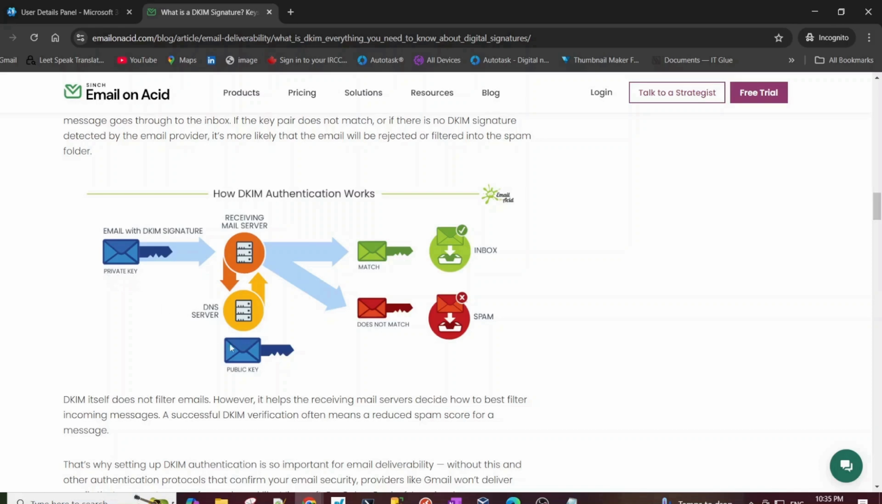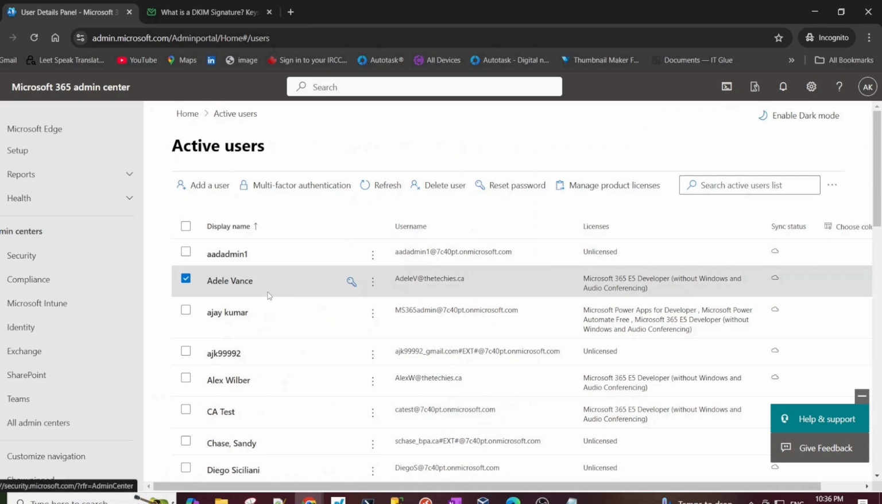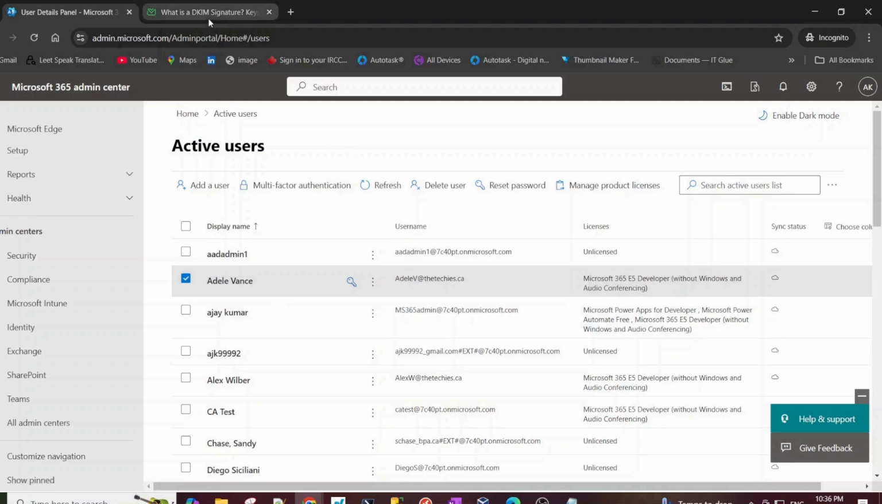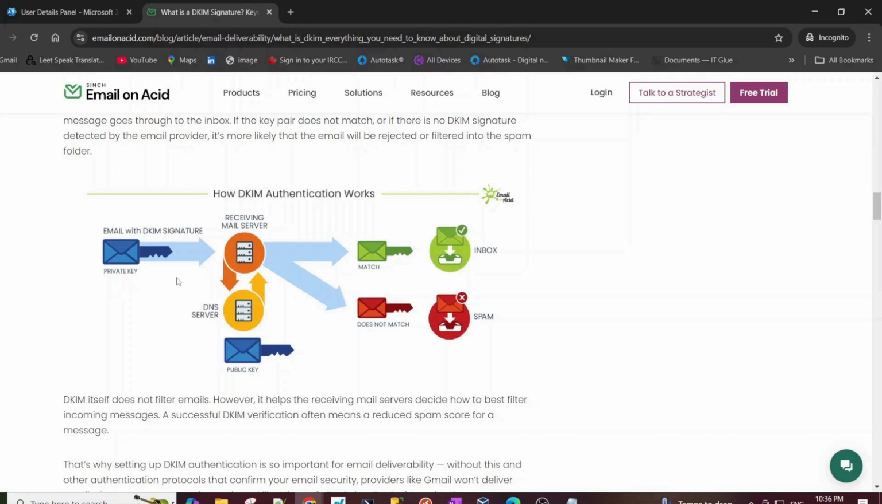It creates a private key and a public key. The private key is used to sign all the outgoing emails from, let's say in this case, anyone in the organization. If we enable DKIM for this Microsoft tenant, if Adele sends any email outside, her emails will be signed by a private key, which would be visible in that email header. More about email headers later on, I might make a video, but just know that the private key is used to sign the outgoing emails, and there is a public key which is on the DNS server.